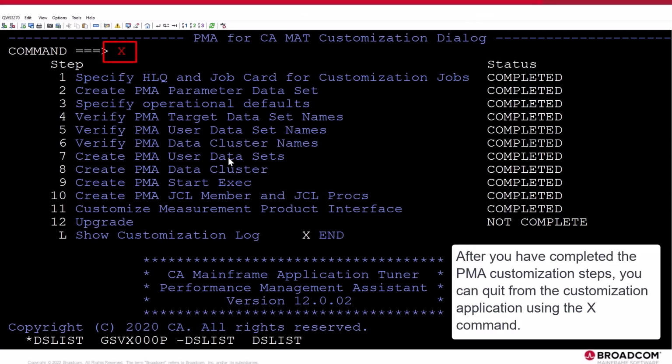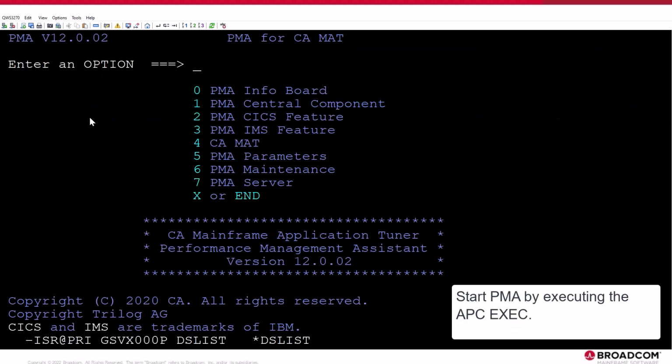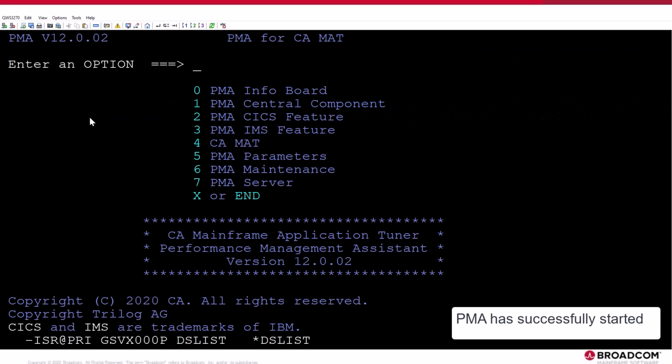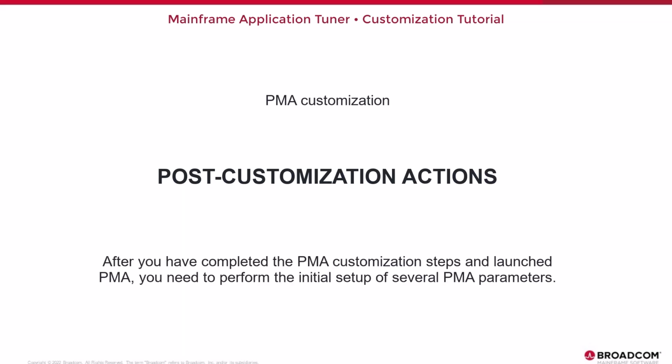After you have completed the PMA customization steps, you can quit from the customization application using the X command. Start PMA by executing the APC exec. PMA has successfully started. Post-customization actions. After you have completed the PMA customization steps and launched PMA, you need to perform the initial setup of several PMA parameters.